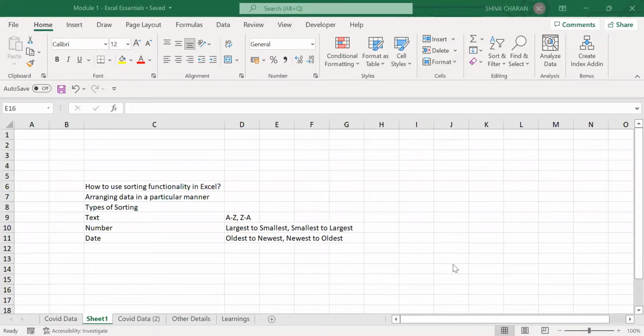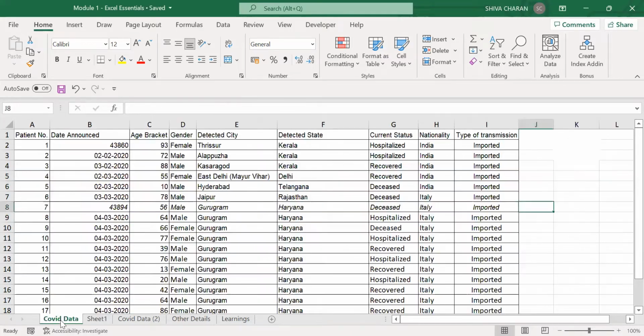So in this video, today we will be learning about the sorting functionality in Excel, why we use it, and how we can arrange the data using it. We will also cover the types of sorting and how to use them: text sorting, number sorting and date sorting.